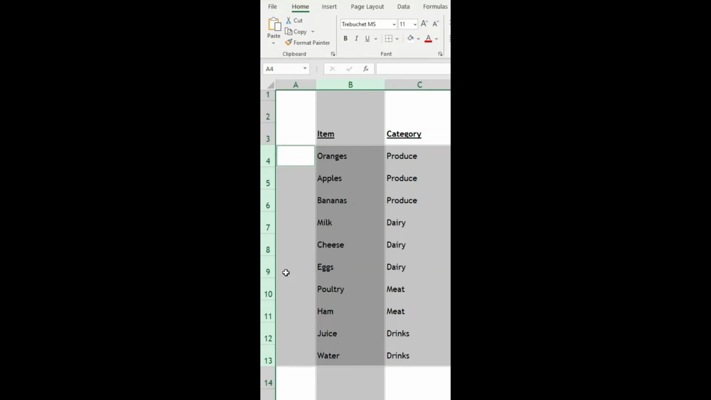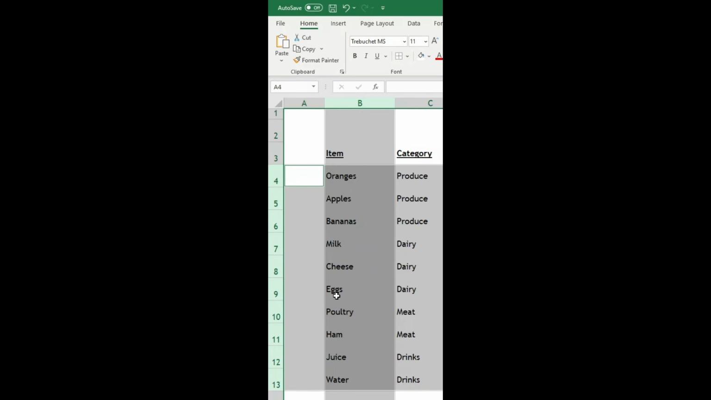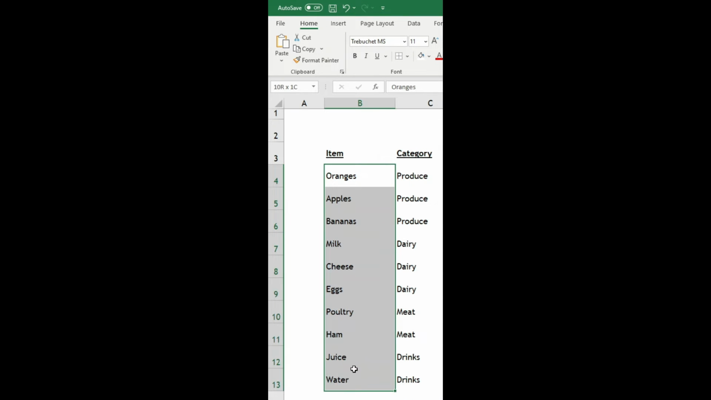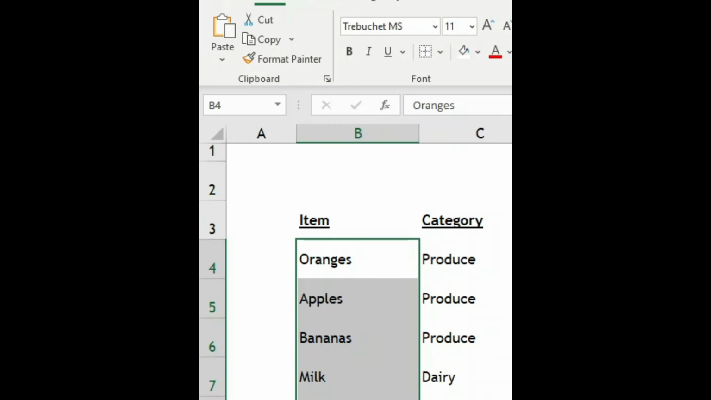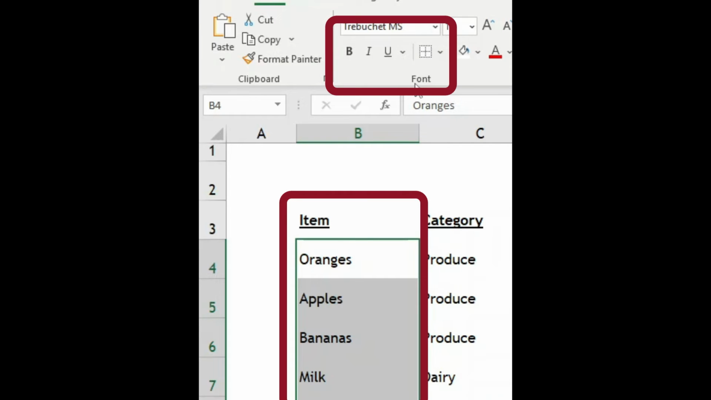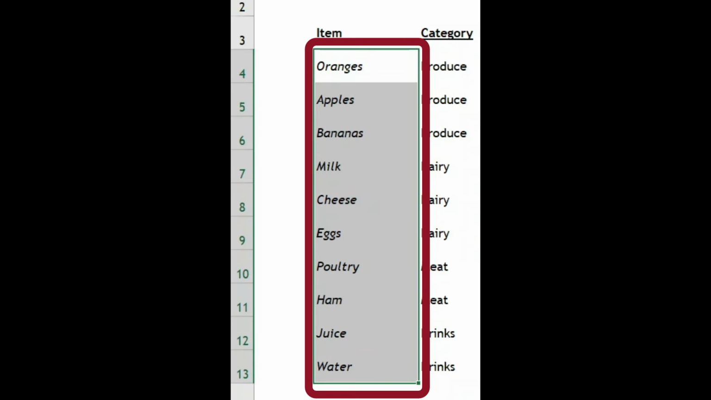Again, like earlier, you have a lighter shaded area and a darker shaded area. The darker shaded area is what we want. So we're going to highlight oranges all the way down to water, and we're going to go back up to font on the ribbon, and now we're going to go to the I, and we're going to click on it. Now you can see that everything from oranges to water has been italicized. So we have completed Objective 4.